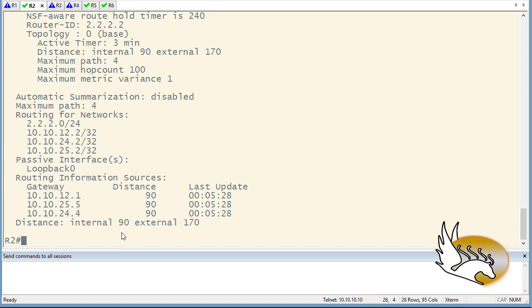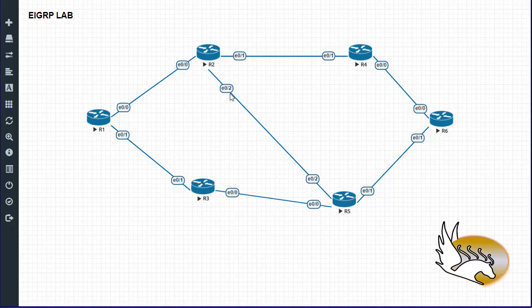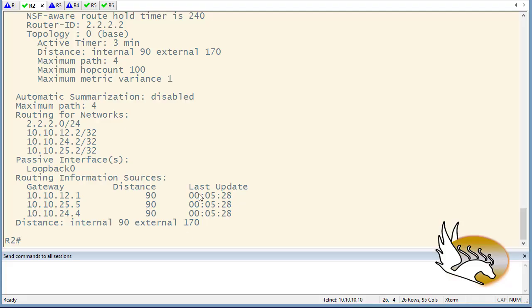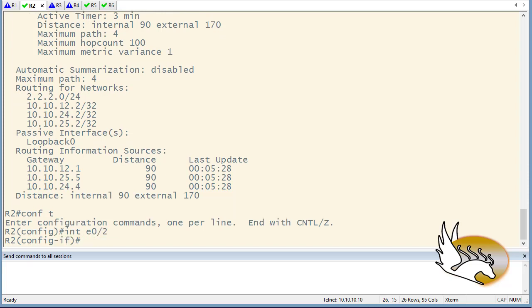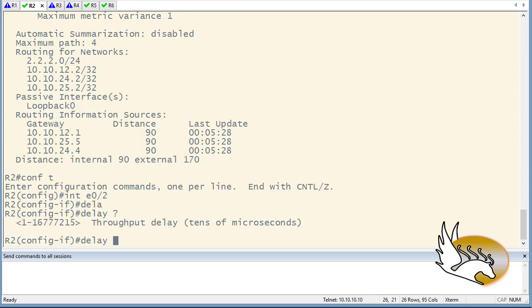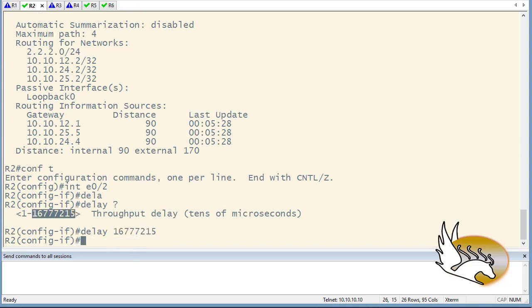So let's go to router 2. What I'm going to do is to, first of all, see what interface is connected to router 5. This is Ethernet 0/2. I'm going to increase the delay very much on this interface. So let's go to router 2 and go to interface Ethernet 0/2. And what I'm going to do is to type delay, and I'm going to type a very, very high value, the maximum value. Here it is.